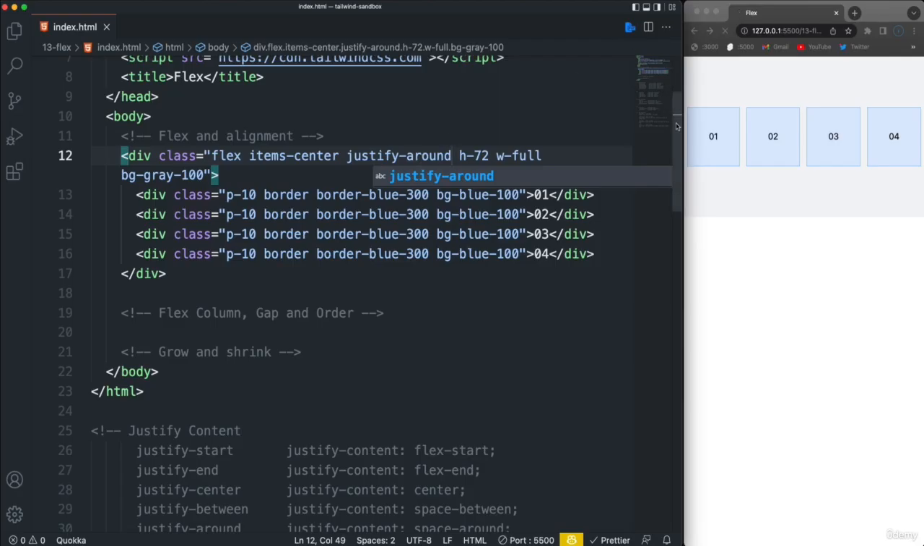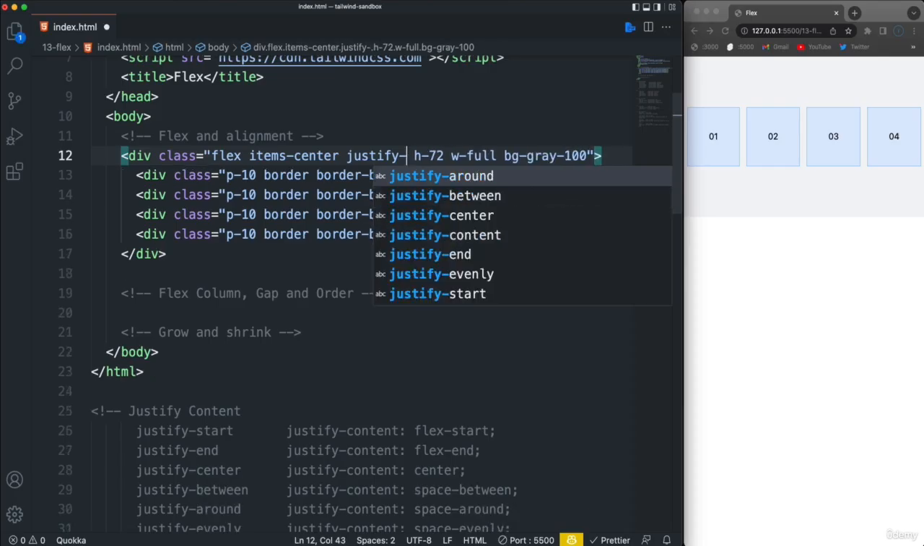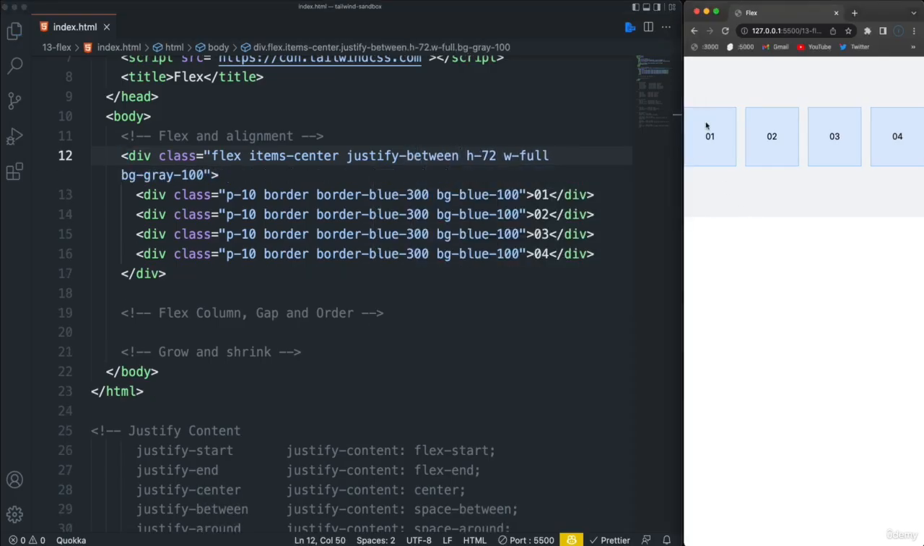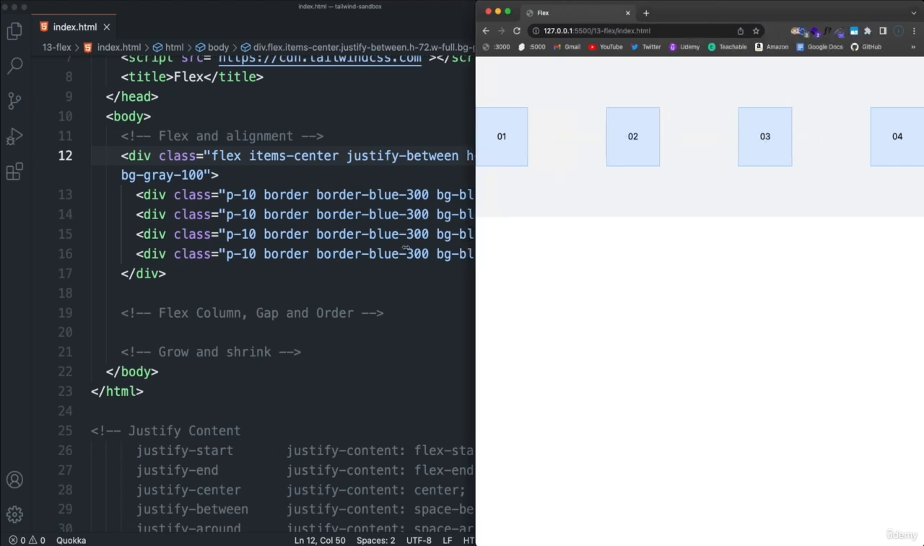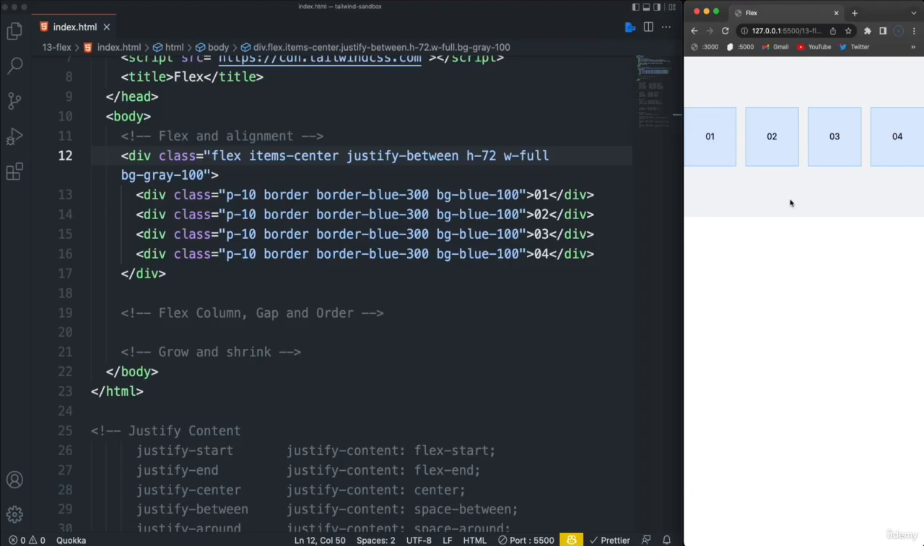That includes, over here and over here. If we don't want to put the space on the end, we can do justify-between. And now you'll see there's no space on the ends. It's all in the middle here. Okay, and it doesn't matter how big or small the screen is.